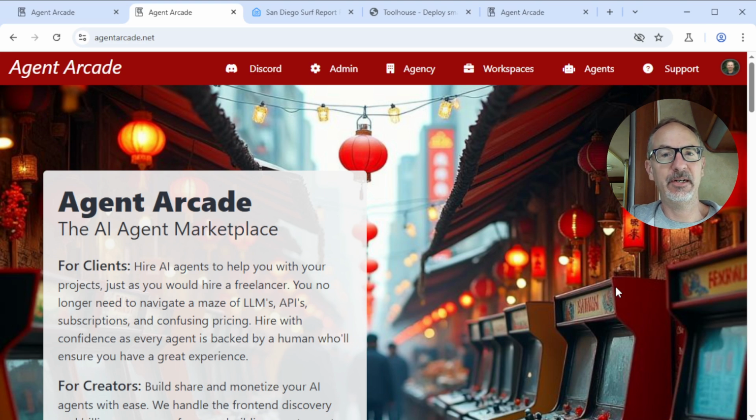I'm going to cover the basics of setting up an agent on Toolhouse and Agent Arcade just to get you guys started, and I'm excited to see what kind of ideas you come up with and what you're going to build. So, when you start out, you'll need two accounts. You'll need an Agent Arcade account and then also a Toolhouse account. I'm going to show you how to get both of those.